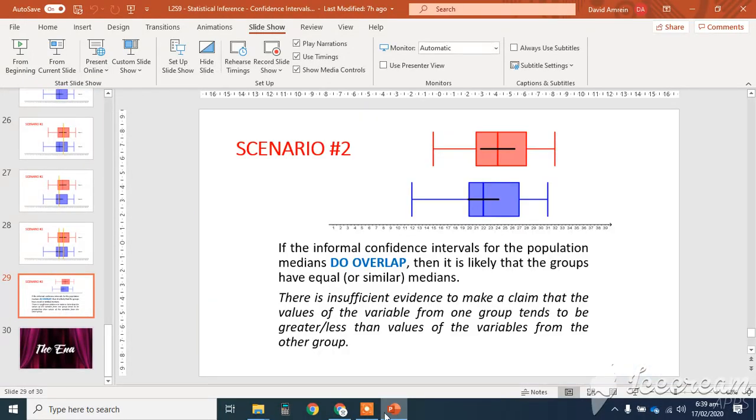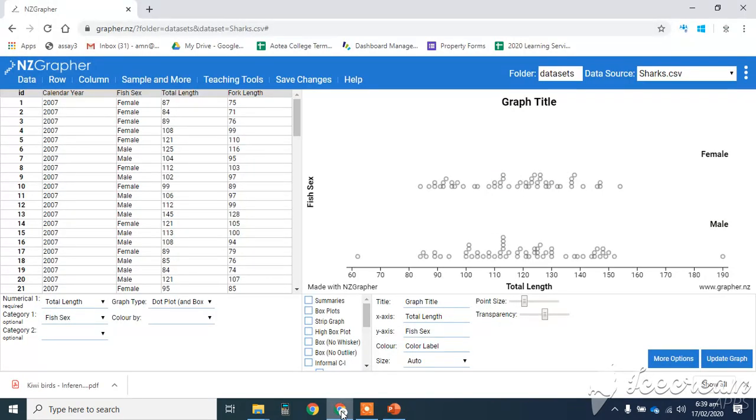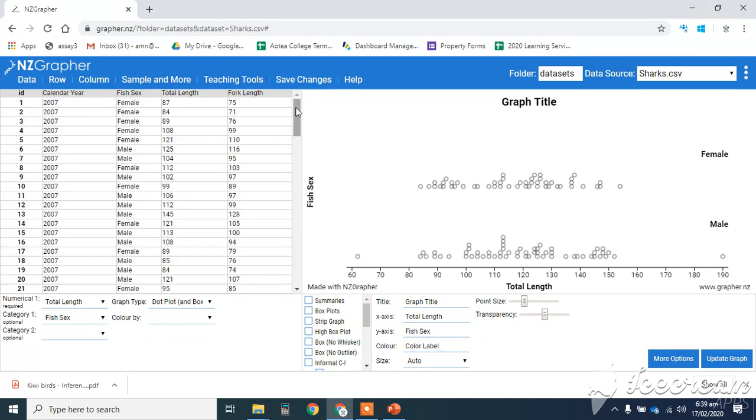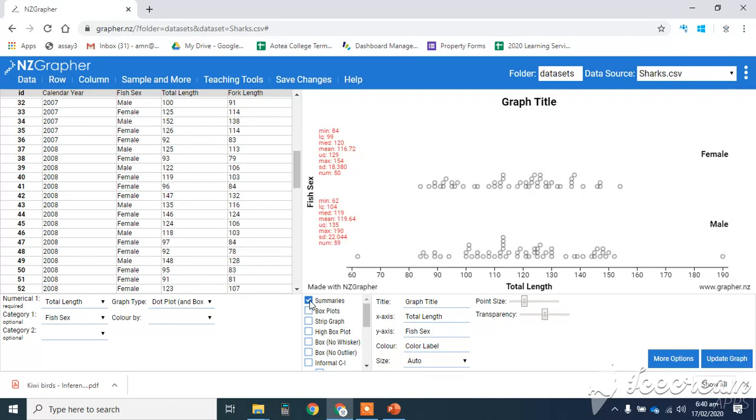Right, let's pop out of here and show you what we mean by this with NZ Grapher. So remember, we're coming back to our sharks, and we took a sample of 109 sharks using a stratified sample of 50 females and 59 males. We drew our box and whisker graph. We picked on the length and we picked on the gender, and here is our dot plot for our females and males. So if we click on our summaries, that brings up our statistics for each group.